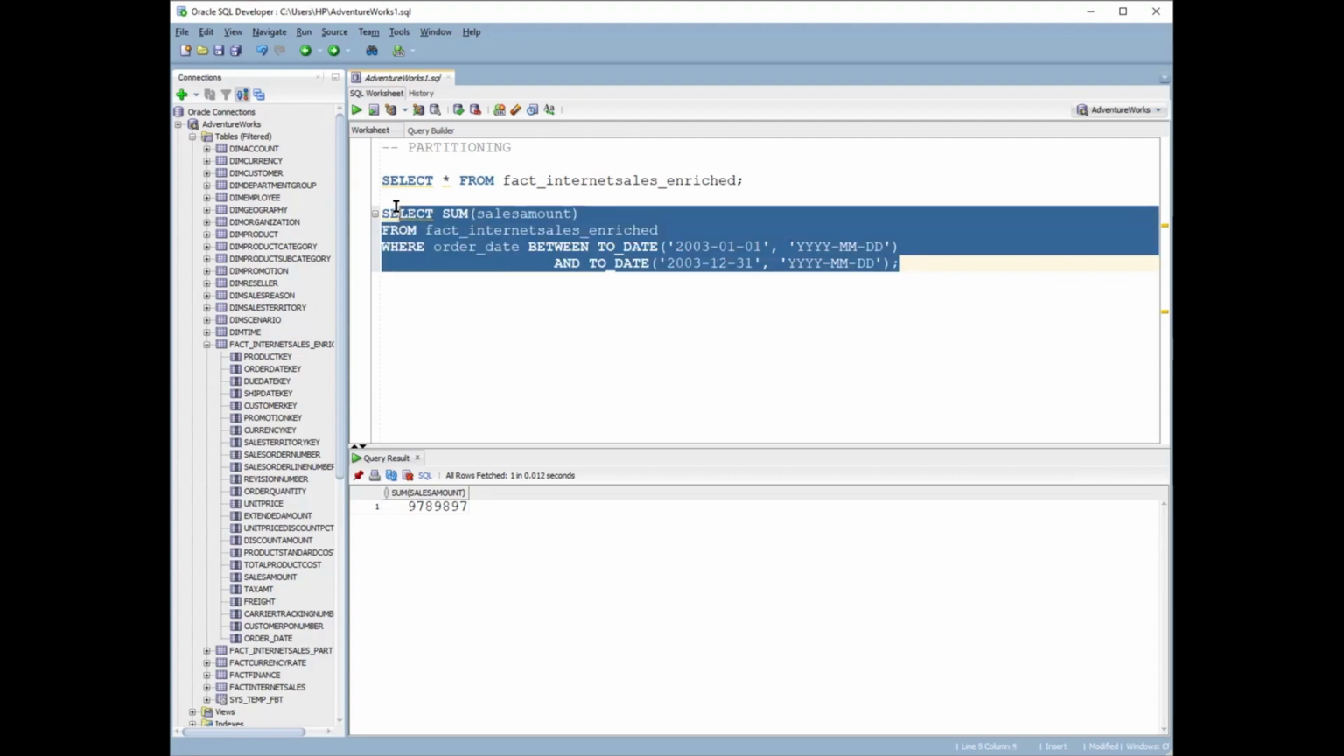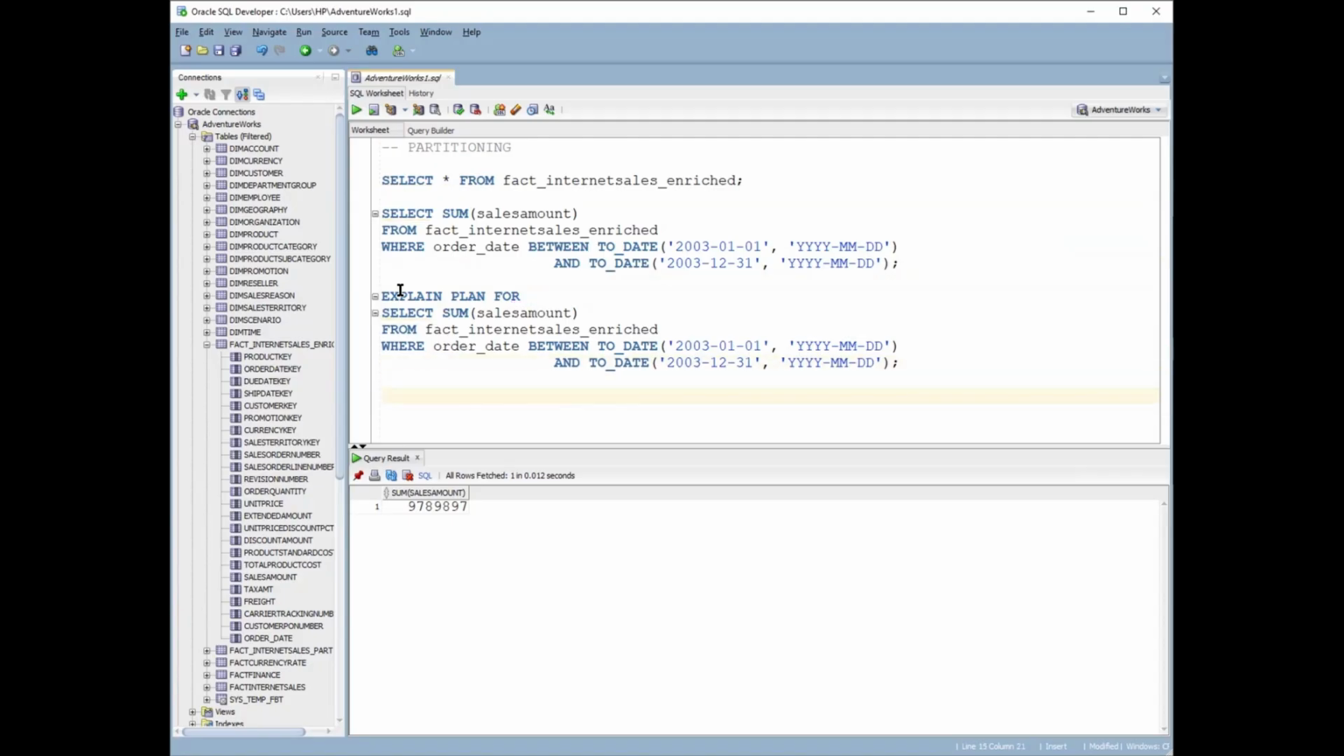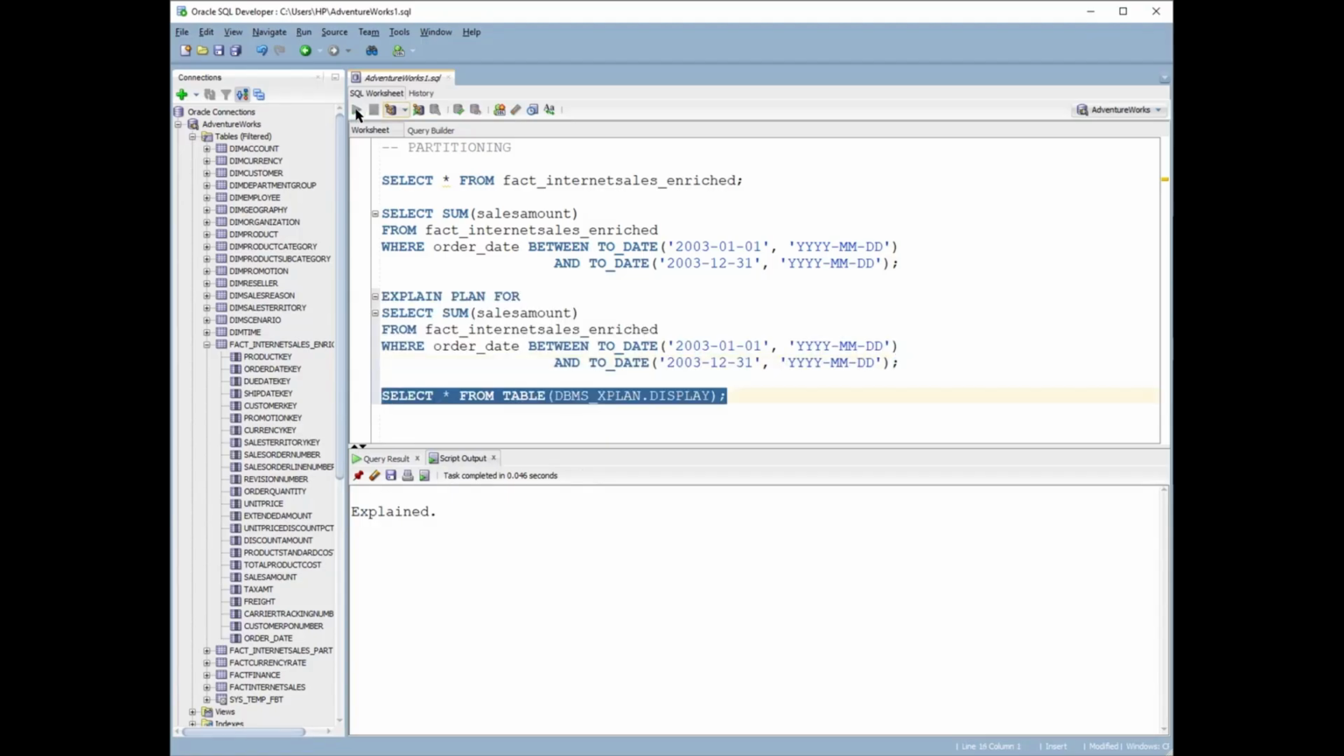So I will run the explain plan for this so we can see the path Oracle takes to execute this query. Explain plan for, I'm copying the query and pasting, and then after it explains it, I want it to give me the display. So select from DBMS_XPLAN.DISPLAY. Okay. Explained, and then I'm going to run the explain plan.